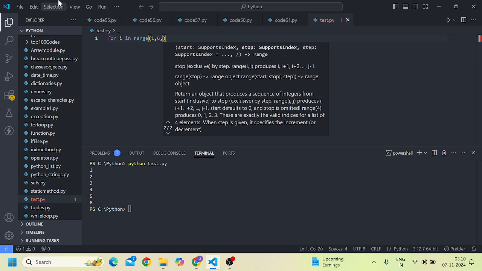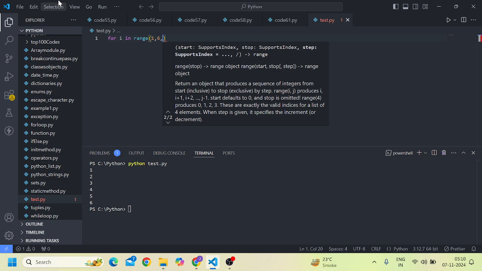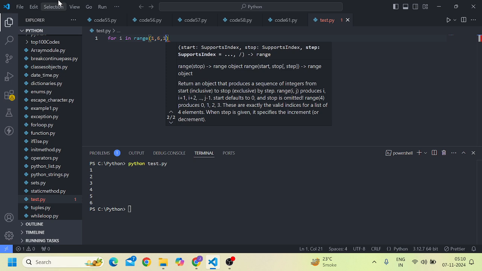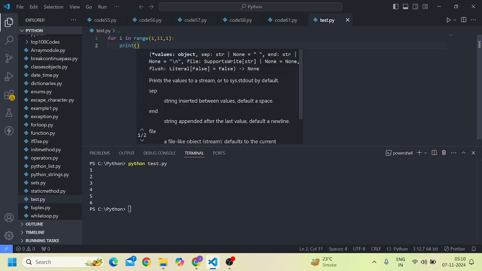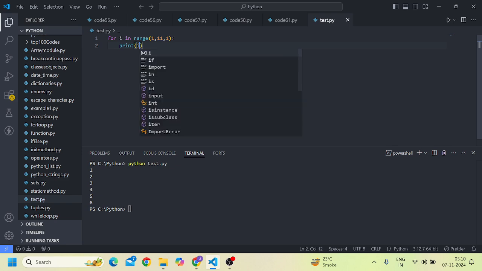And if I write one more, suppose I want to print only one step. This is optional. If you do not give any value, it will by default take 1, but for explaining I have written it. Now let's take the value till 10. So I'm writing 11 so that it can print till 10, and now I will print the value of i, and you can see what I'm doing.